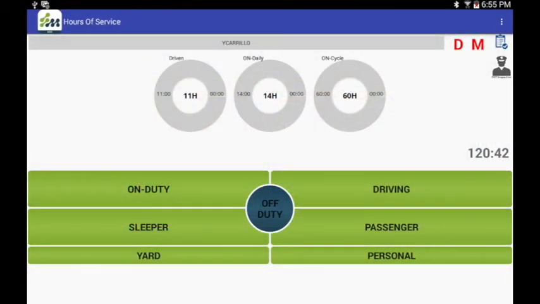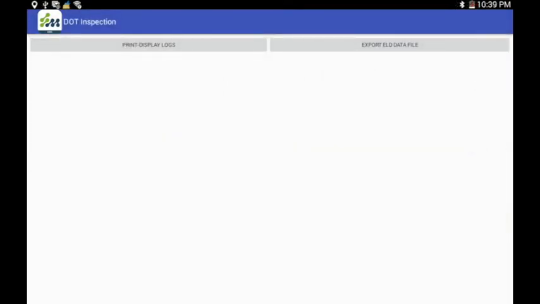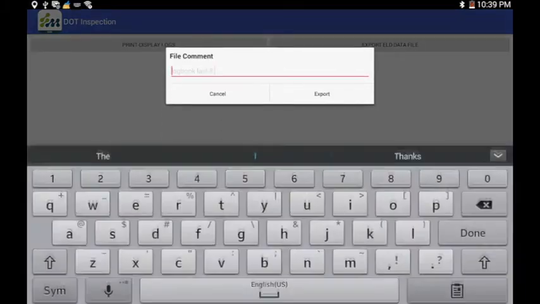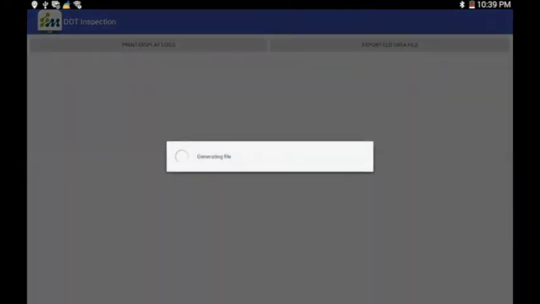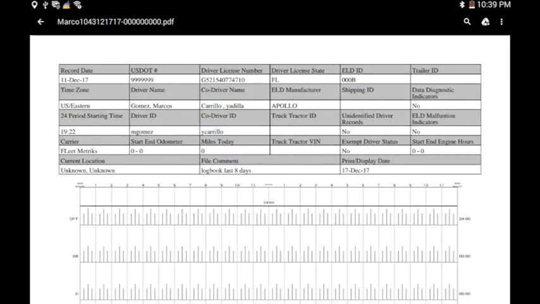If you are stopped by a roadside agent, select the DOT inspection button on the top right corner of the main screen. If you want to have your logbook ready for the last 8 days, select Print Display Logs. Enter a comment and hit Export. Automatically, a PDF will be created that includes information for the last 8 days.